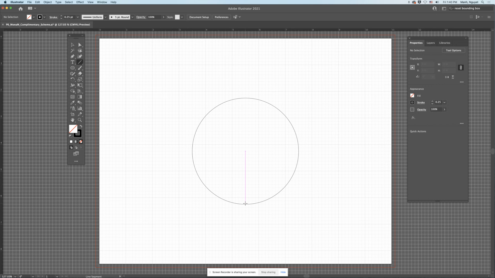When it says anchor, that means it's on the circle. Click, hold down your Shift key, drag your mouse while you still hold down your Shift key until you meet the other side of the circle. Let your mouse go and let your Shift key go. You just drew a diameter, a perfect 0-degree diameter, okay?